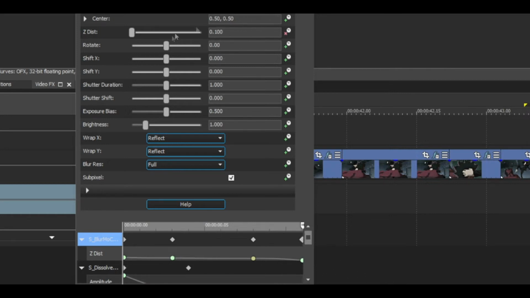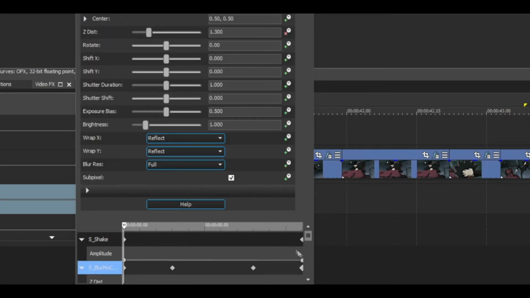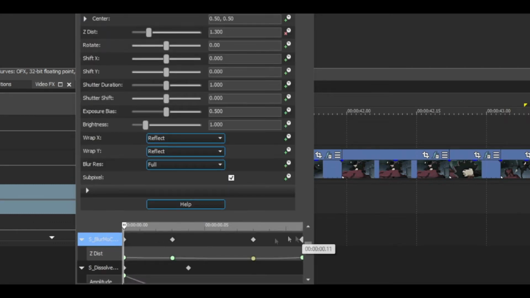So once you put this at 0.100, you can also change this number you want, but I have more in depth obviously in the other tutorial. But then you want to go to your next clip, and the difference on this one is you're going to want to only focus on this one again, blur mode curves. You're going to want to do 0.300.